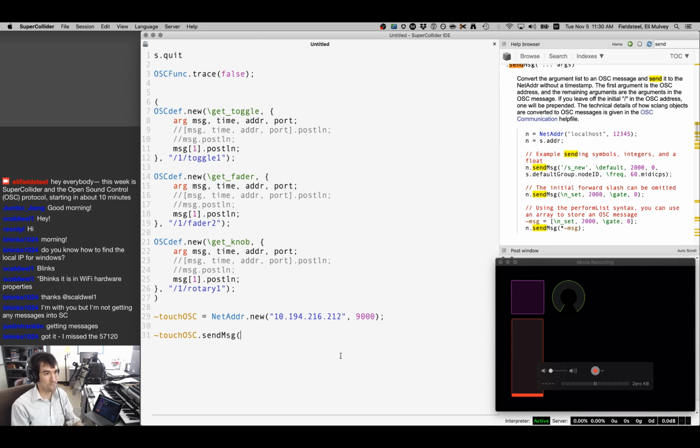So we can say, and again, I think single or double quotes work. You see a lot of single quotes in the help files, so I will do it this way, single quotes. So we want to say '/1/toggle1'. So that's the address. That determines what objects are going to be listening for that message. And then we'll say 1. I don't know if we need to do 1.0. I think 1 would be fine. So when I run this line, we should see the toggle button come on. And we do. Excellent. And we can send it a 0, and off it goes.